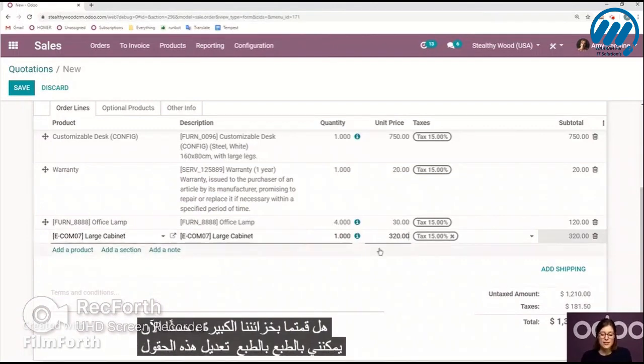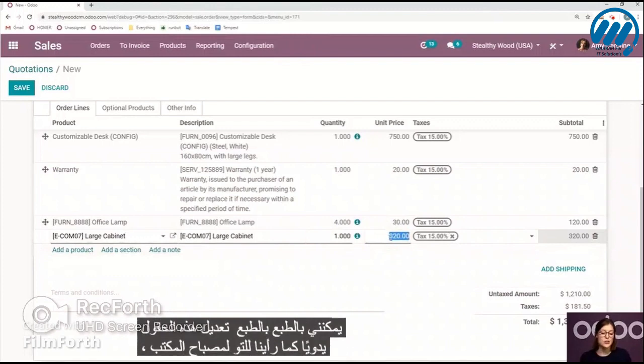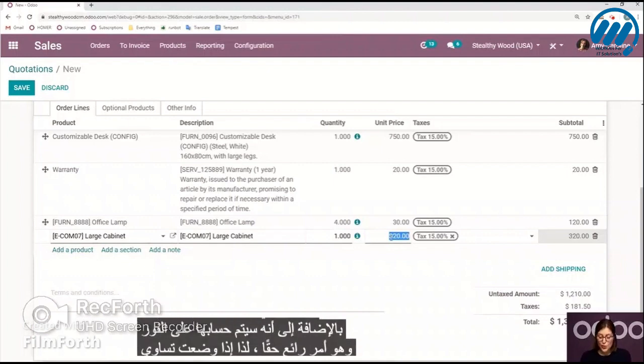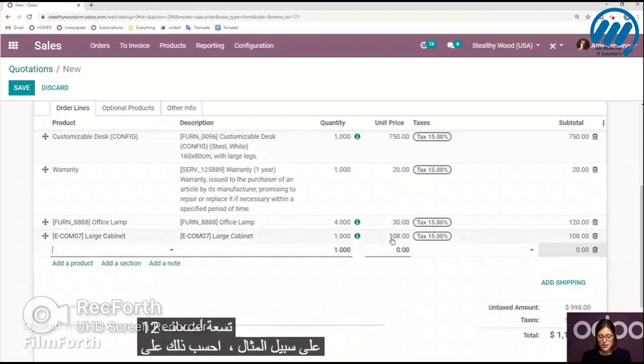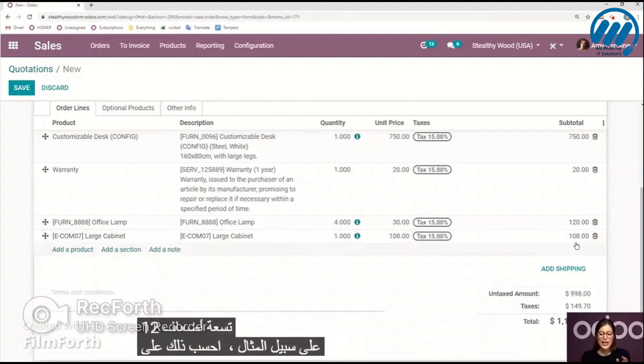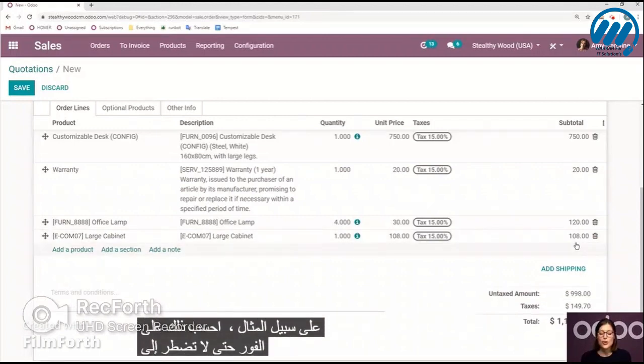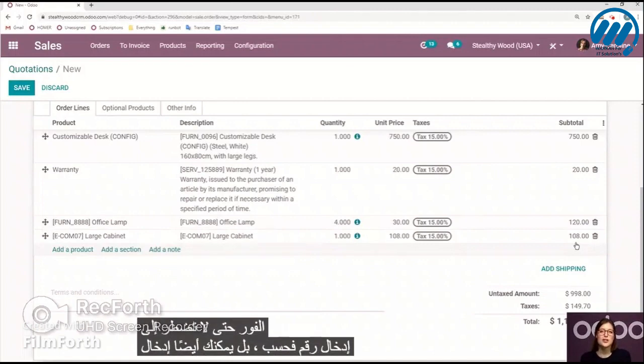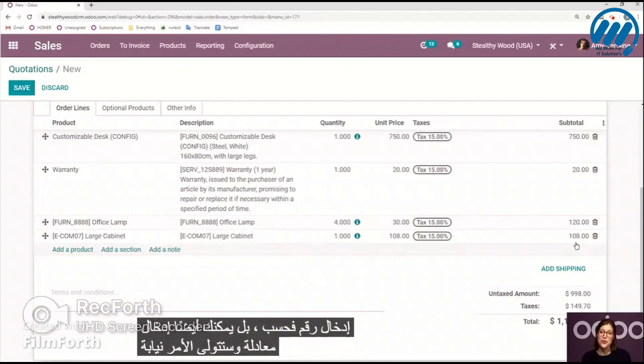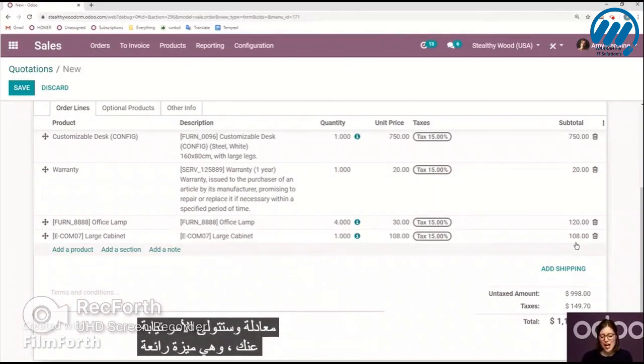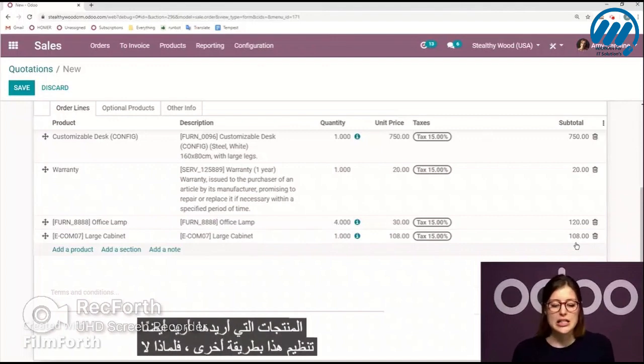Okay, now I can, of course, modify these fields manually as we just saw for the office lamp, but I can also add an equation here as well that Odoo will calculate instantly, which is really cool. So if I put equals 9 times 12, for example, Odoo will calculate that right away. So you don't have to just enter a number. You can also enter an equation and Odoo will take care of it for you, which is a super cool feature.